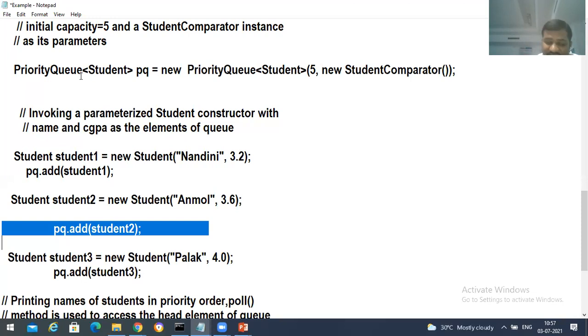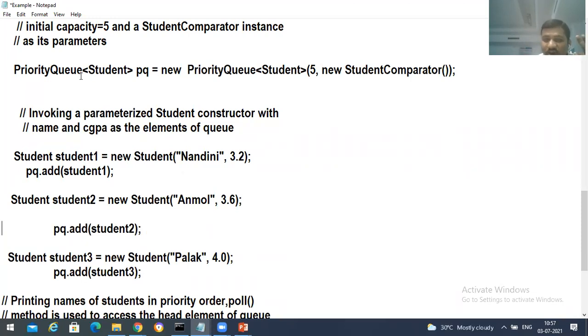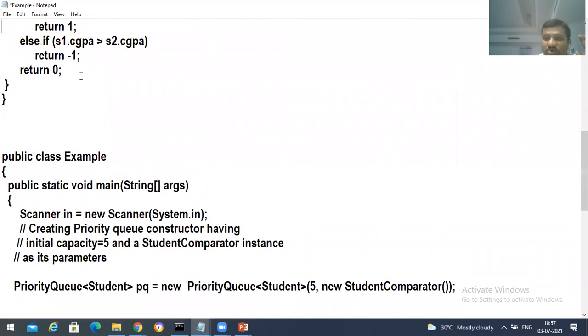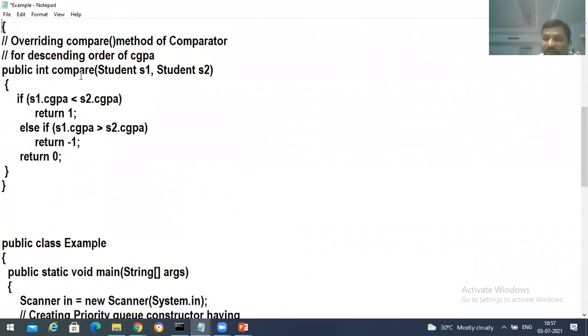Now, at the time of inserting this, what happens? This was the second object that I'm going to insert. So when we are inserting the second object, the logic of compareTo and equals is going to be executed. It takes the last student S1 and then the current student S2.